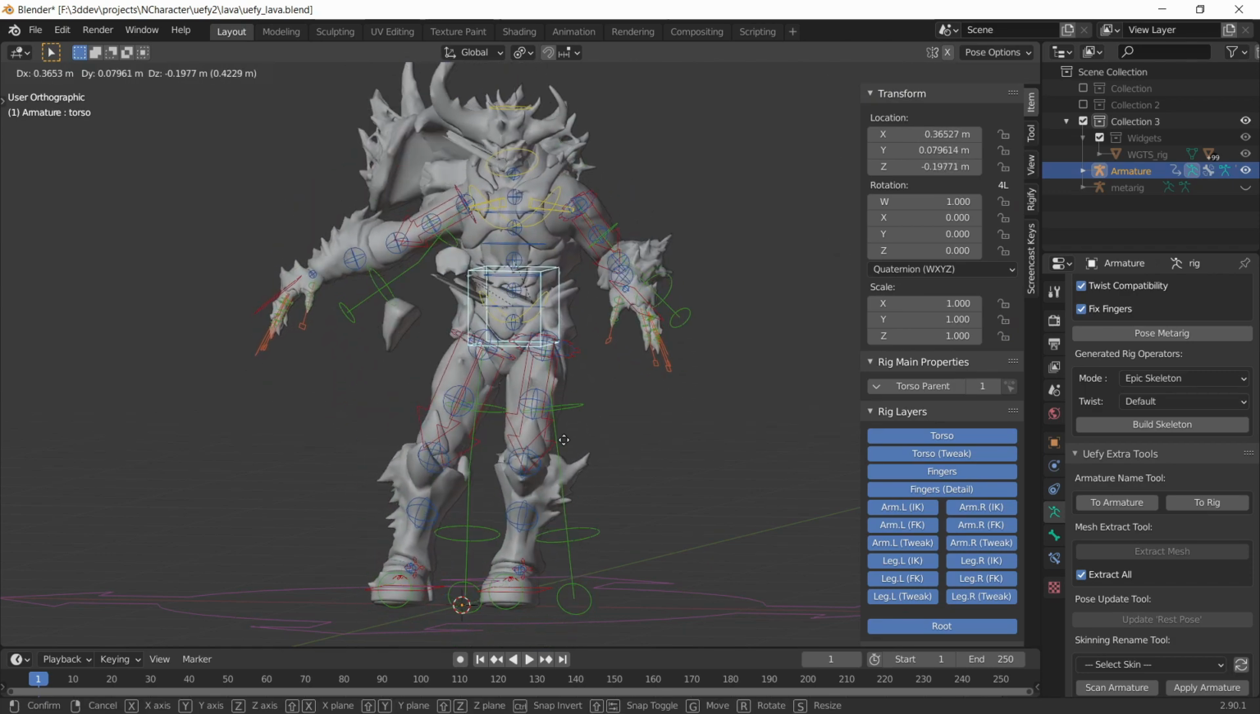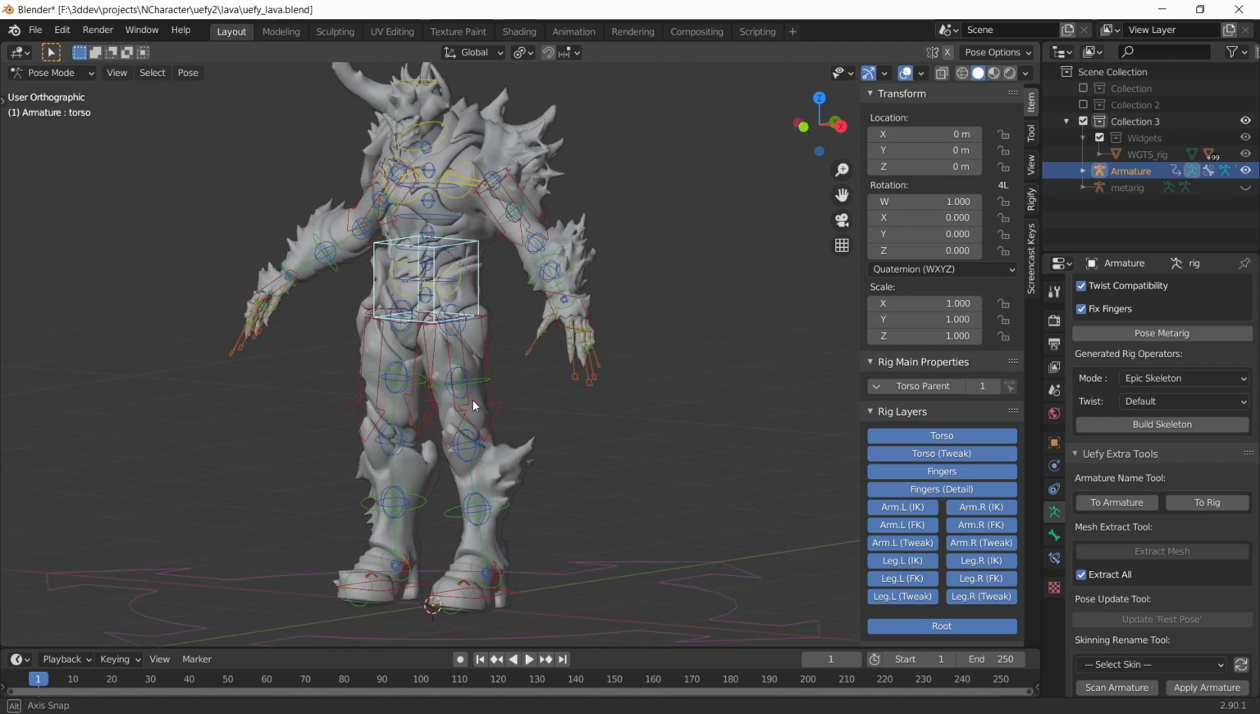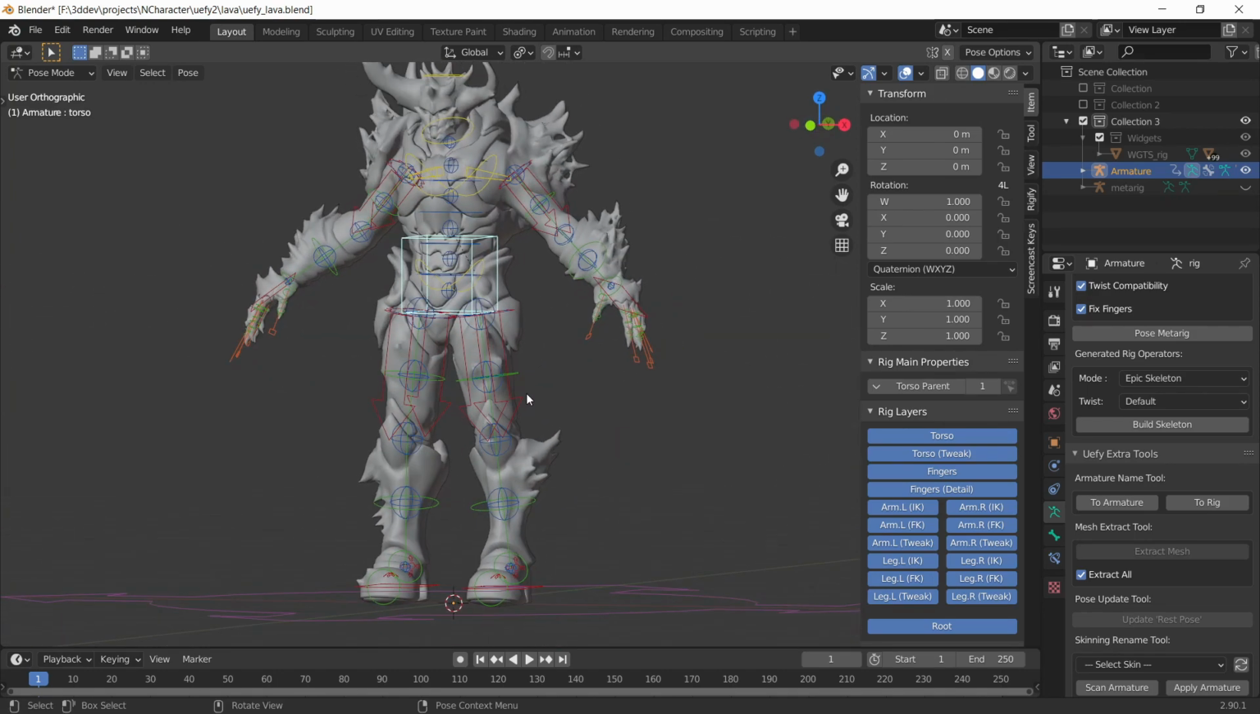For the primary chain of bones that exist in the Unreal Engine Mannequin, for the shoulder pads and the armor plates, we need to add additional bones to the Metarig, but that's relatively easy now that we have the main character working.